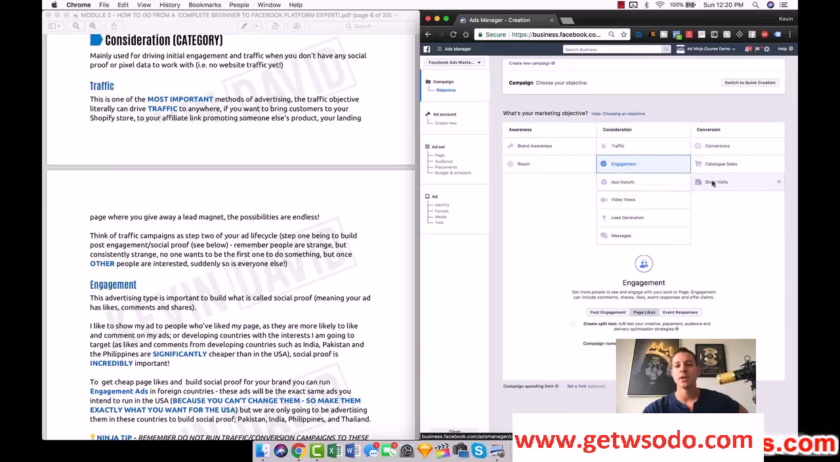But again, if you guys are interested in these ones that are not commonly used, then just tag me in the private student group and I'd be happy to go through those. So that is page likes. Event responses is if you want people to actually engage with your event.